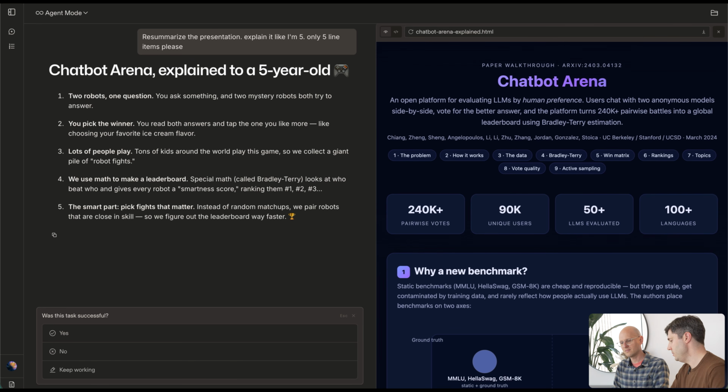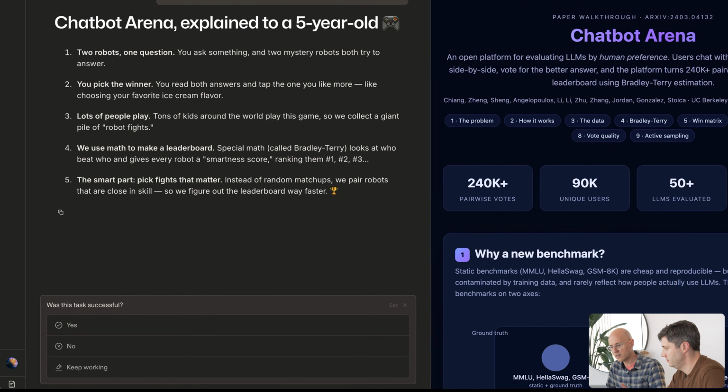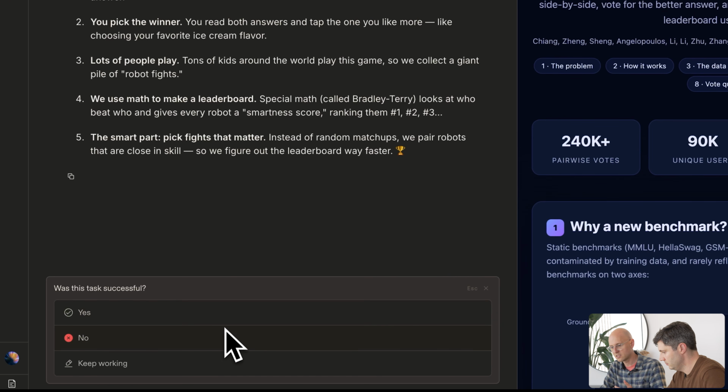So what happens when you mark a task as successful or not? Like behind the scenes, what are we going to do with that? Yeah, so you have the option to say, was this task successful? Yes, no, keep working. And with that, it is registering a vote with a particular model. So throughout the entire conversation, you're continuing with a single model, and we're able to track feedback with that. And as it's saying here, it's a slightly different methodology, but the same idea is there: if we're able to evaluate and pick fights that matter, we can see categories.